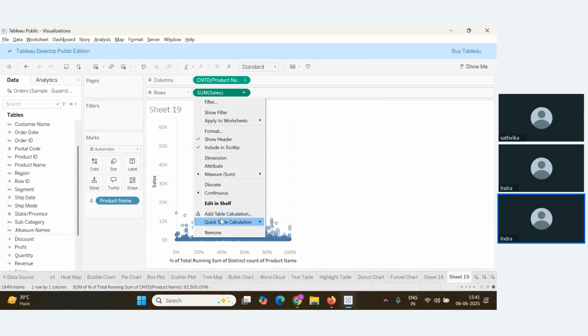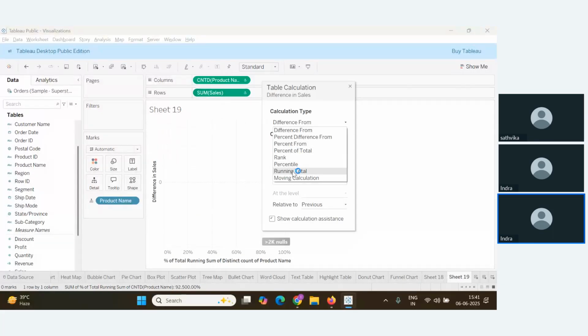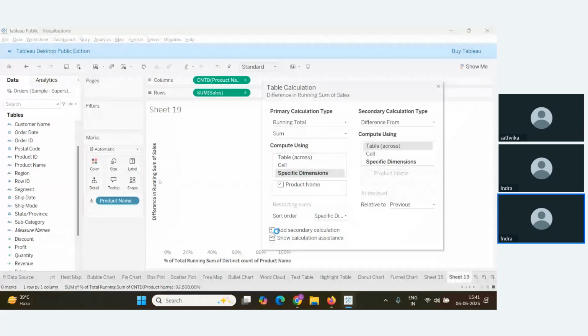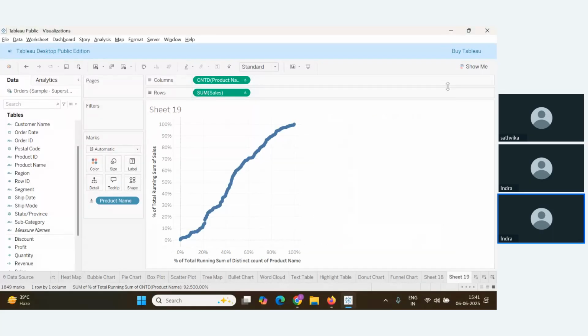The same operation will go for the second one also. Click on the sum of sales. Go to add table calculation. First calculation type should be running total. Select specific dimension. Select the product name. Add secondary calculation. Go to secondary calculation type, select percent of total, and that's it. Click on close. So your graph will be looking something like this, right?